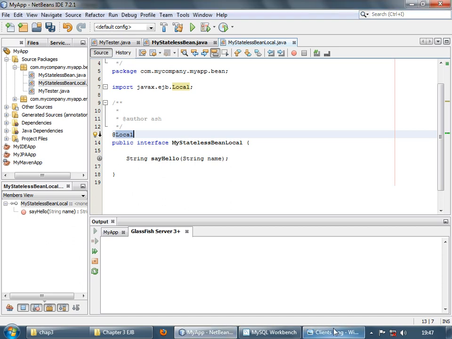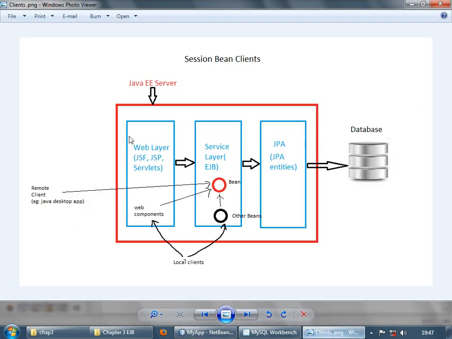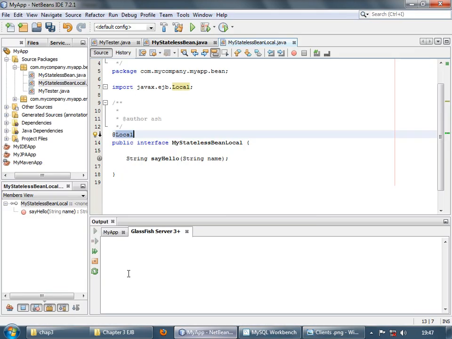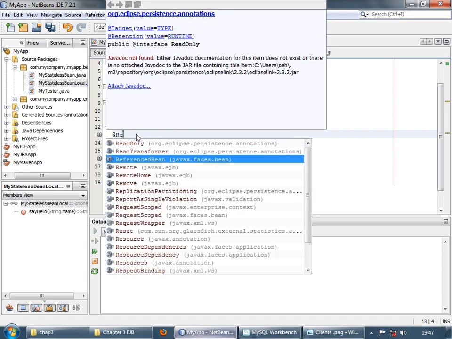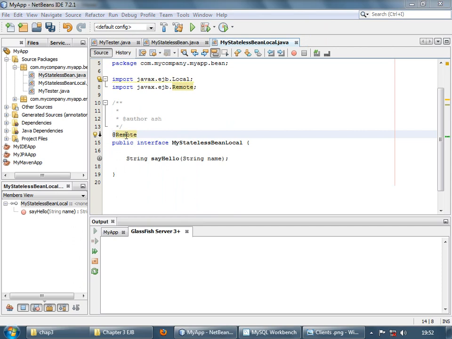As you have seen in this diagram, local clients are nothing but components in the web layer or other beans in the service layer. These are the remote clients. They can't access it because we have marked this bean as local. If instead of this I had marked it remote, they would have been accessed by remote clients too. Let me change this first.